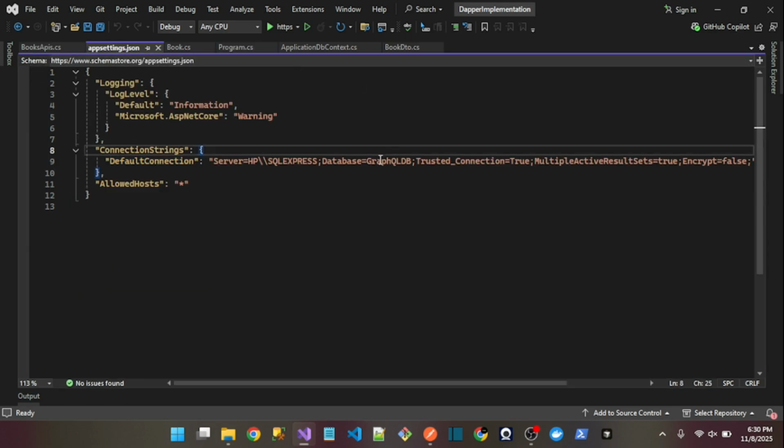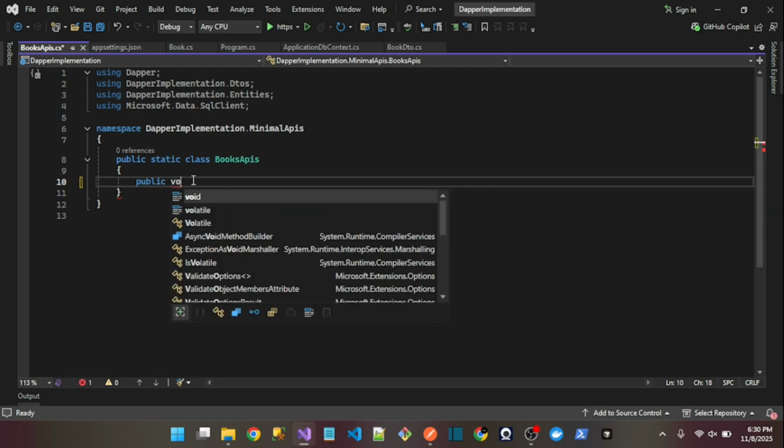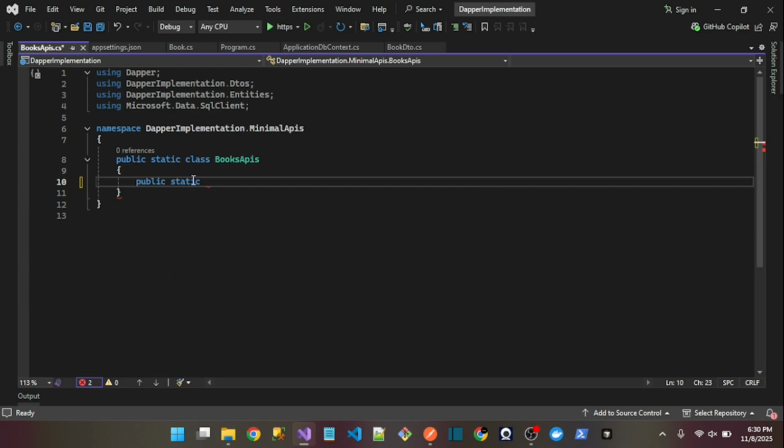So here in the app settings, we have added the default connection strings. Now what I will do is take help of minimal APIs. I will create the minimal APIs and thereafter we will register them in the Program.cs. So public static, in the static class I will create the static method, MapBookMinimalAPI, like this.